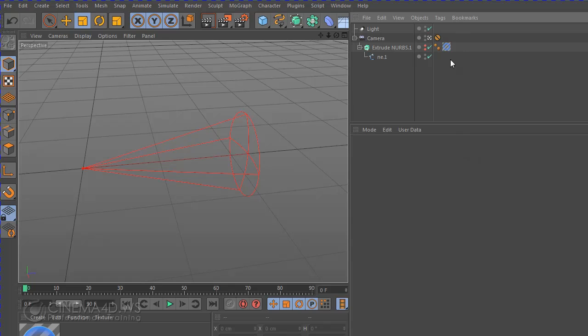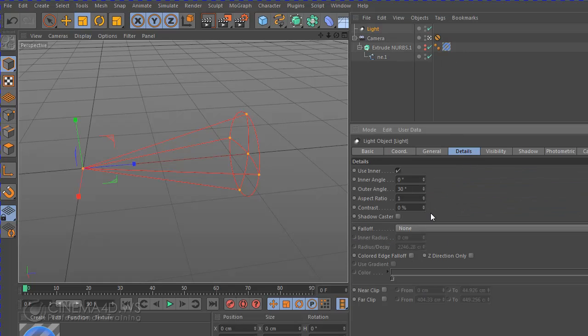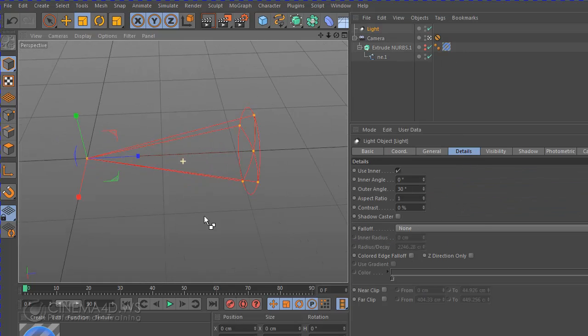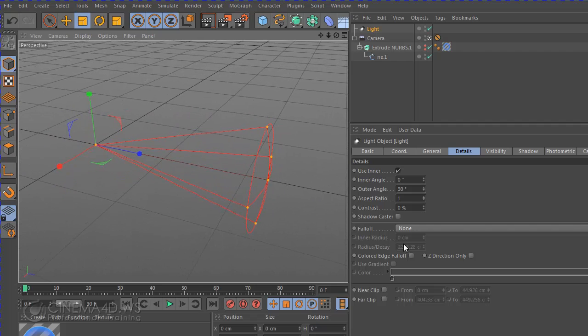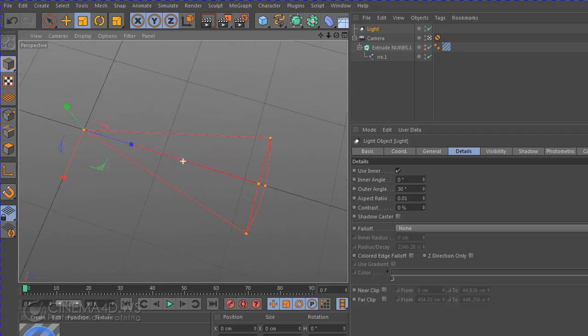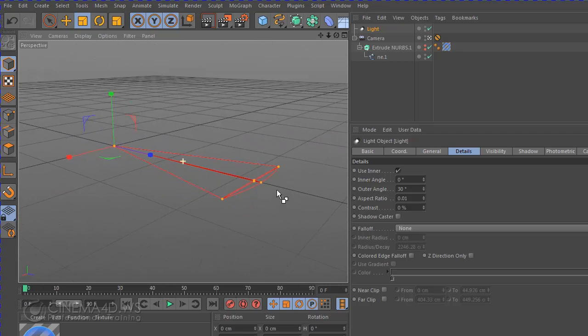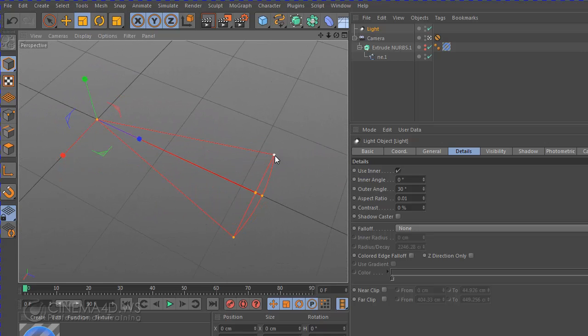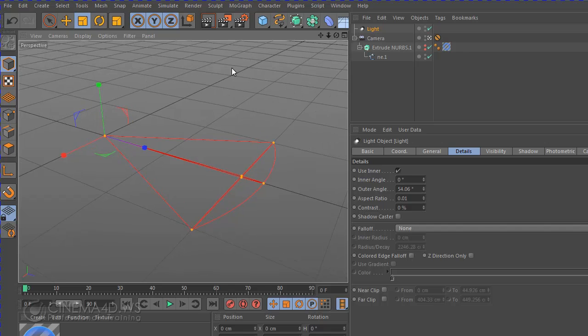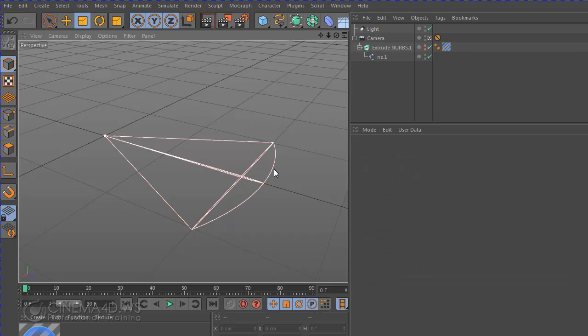Next, go to the details, and in the details we can change the size of the coordinates. We can reduce this size to 0.1, like a plane. Okay, this is a plane light. Also, we can increase the angle just here. Okay, that's good.